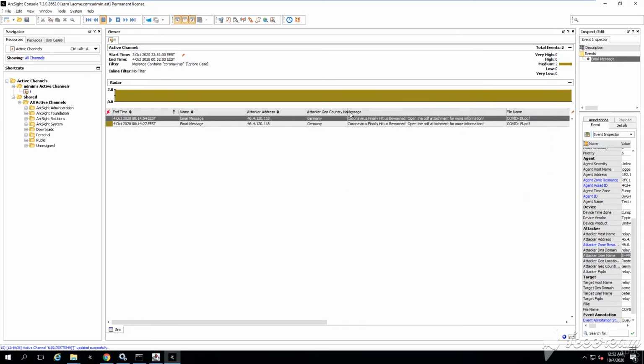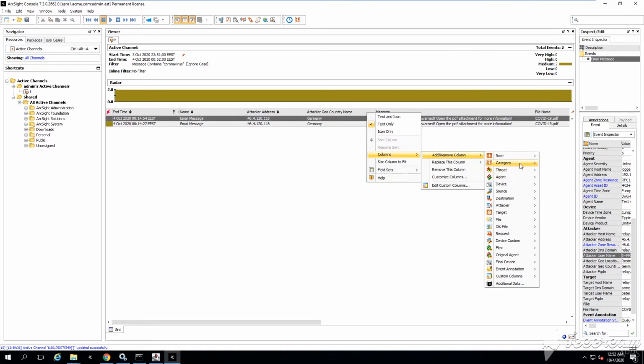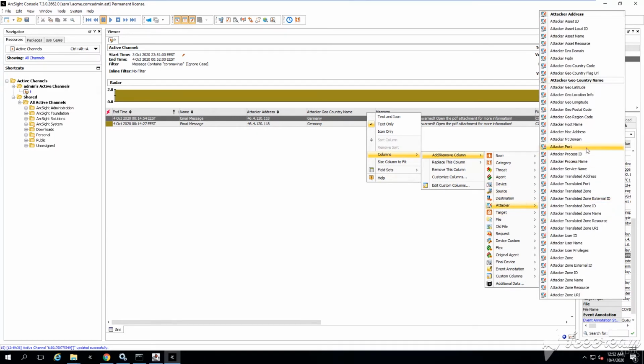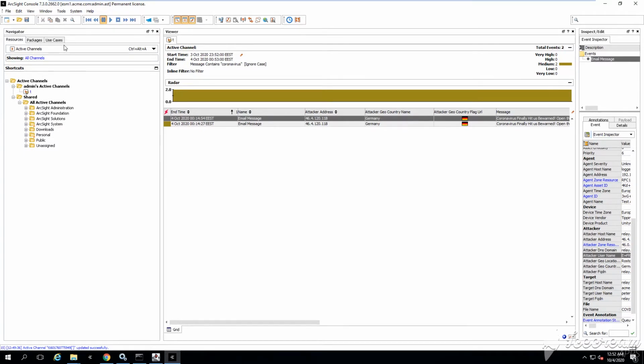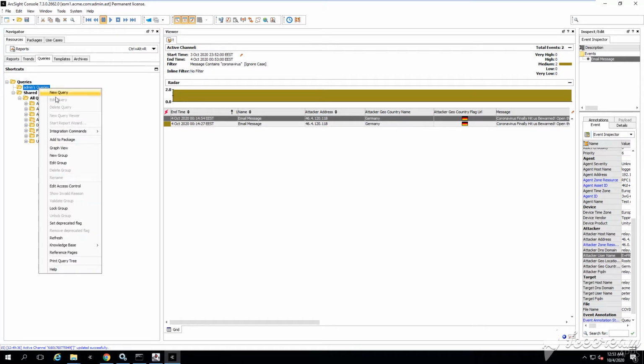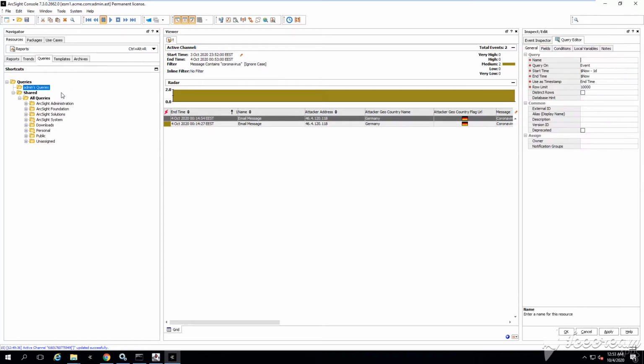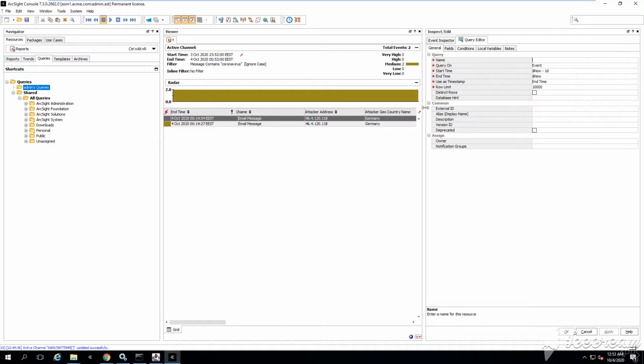Let's imagine, for example, that we want to get a report, a short list of any events which might have contained any malicious or suspicious email attachments, again coming from suspicious email addresses, IP addresses, and so on. So what we can do is create a query.